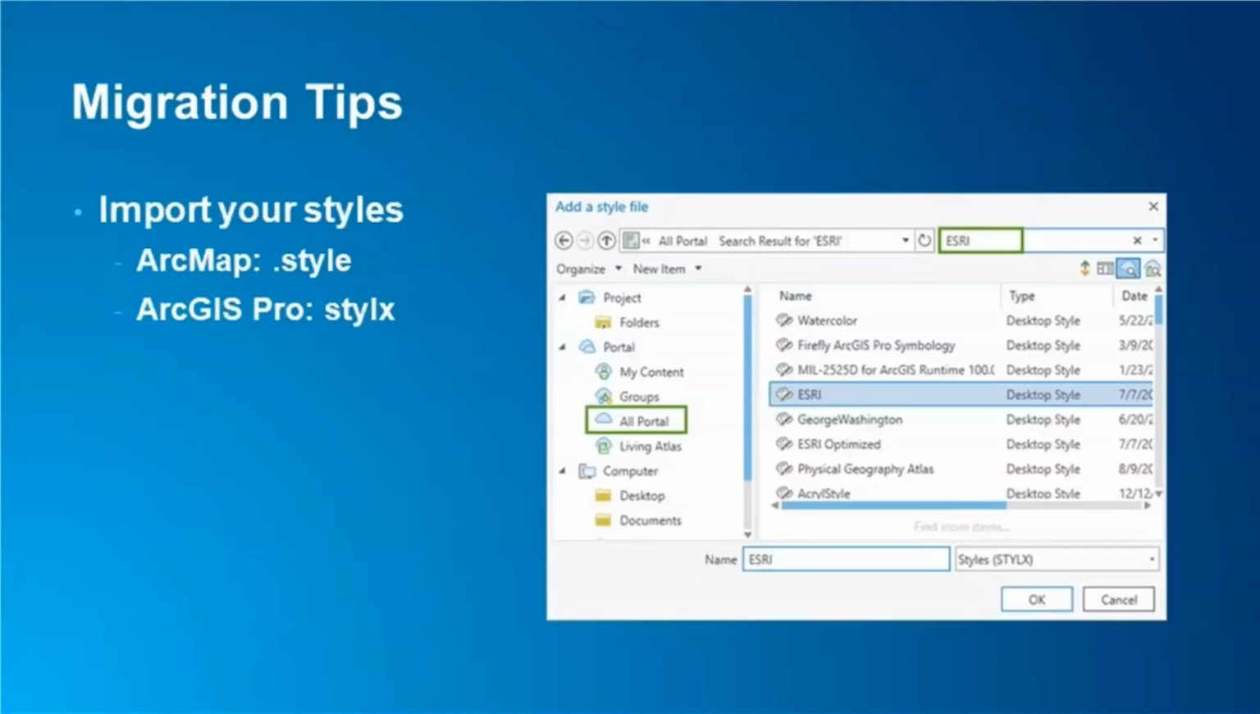You can also import your styles. In ArcMap, this was a .style extension, and in ArcGIS Pro, it is a .stylx extension. Many styles have already been converted to this extension, and they're available through ArcGIS Online. Or you can import a style that you have saved locally.